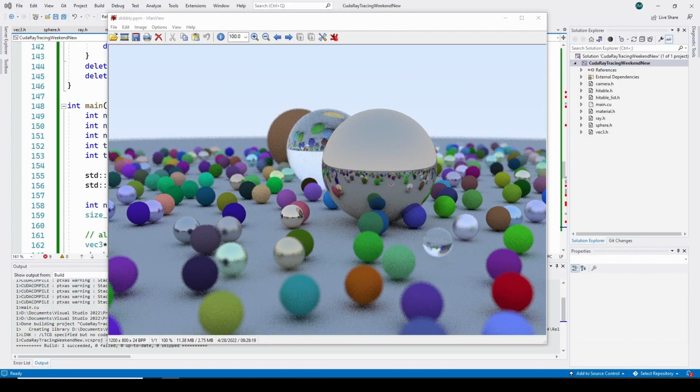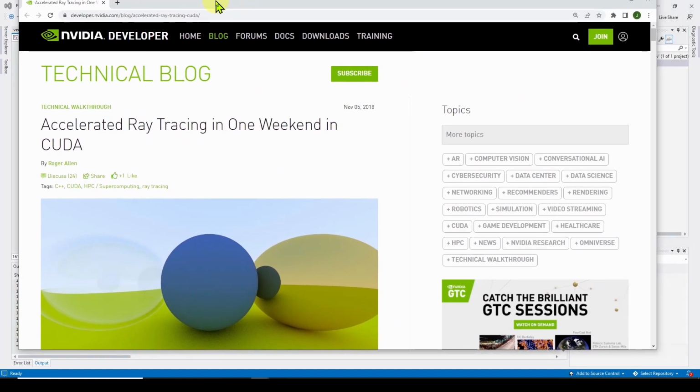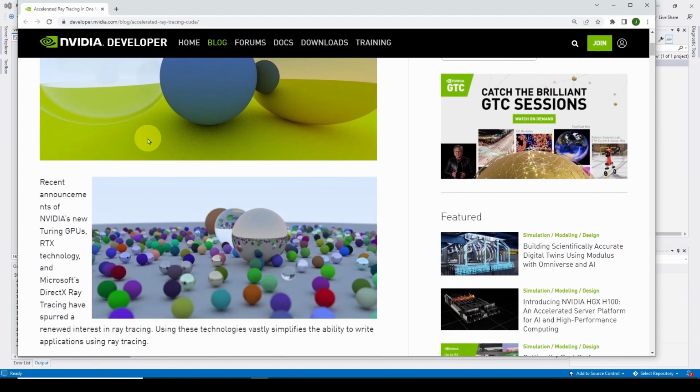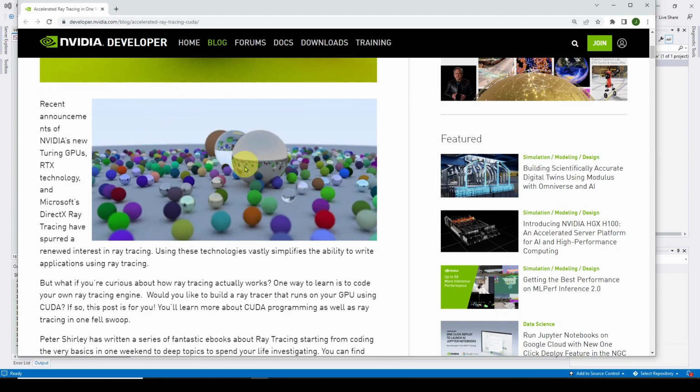The extension of that we're going to talk about was done by another engineer named Roger Allen from NVIDIA, and he took Peter Shirley's code and added CUDA. He's got this technical blog at developer.nvidia.com called Accelerated Ray Tracing with CUDA. He does the exact same code, but he adds CUDA so that the GPU can do the rendering and save you a lot of time. And you can see right here, this looks very familiar. This is the image that we're going to be developing using our GPU.